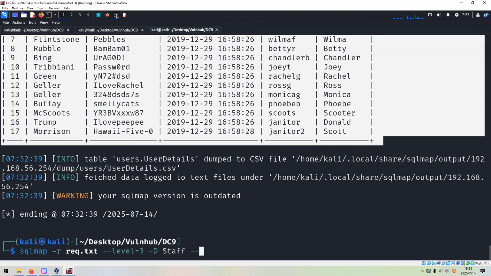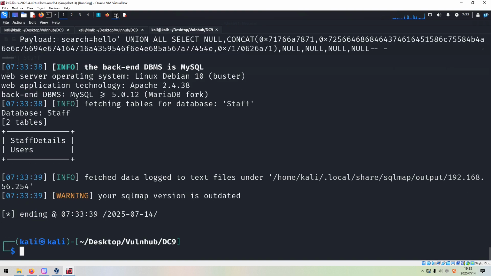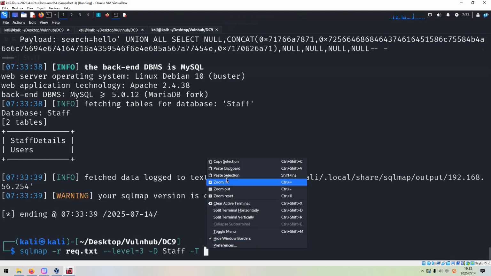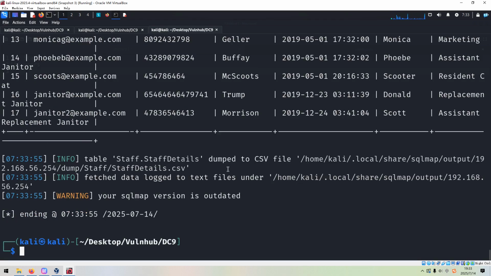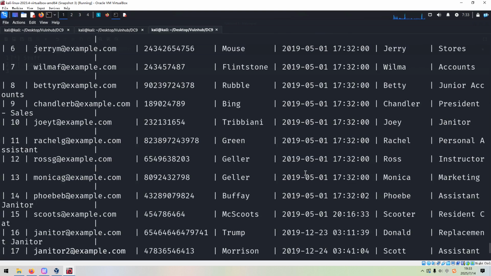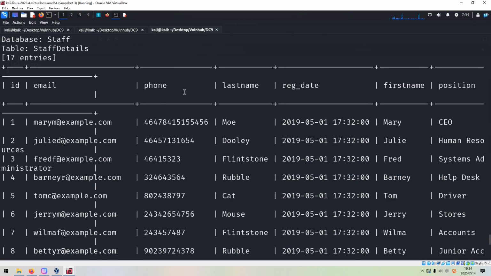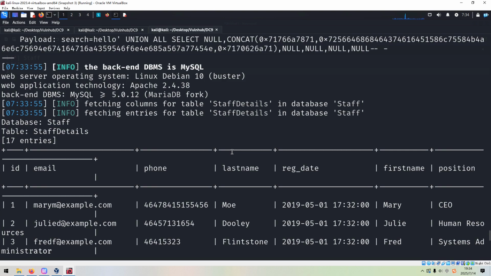Staff tables, and the two tables, so we can use the uppercase T to dump the first table, dump, and we can get phone, last name, position. But in this table, no password field is found. So maybe it's not very useful.